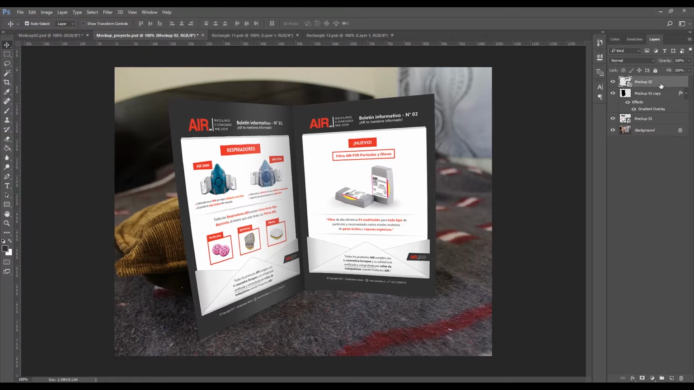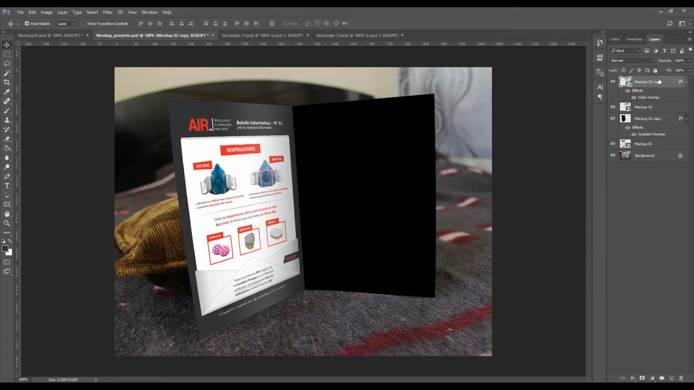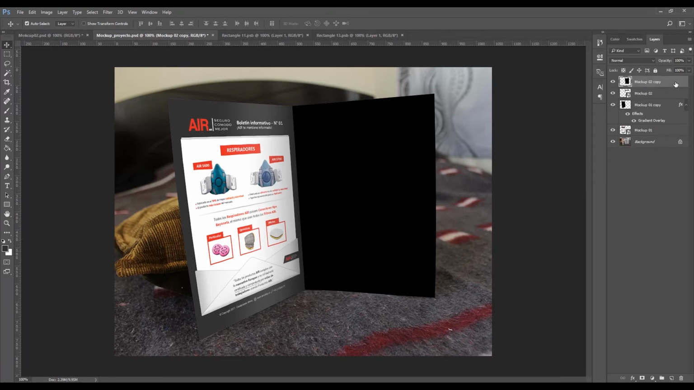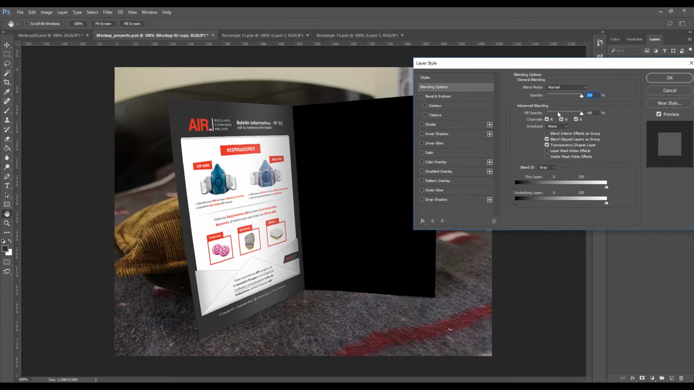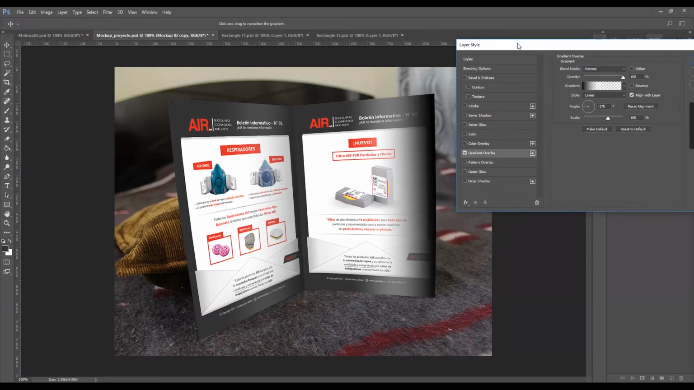So let's press Ctrl J in Mockup 2. Double click to go to Layer Style and Color Overlay Black. OK. Right click, Rasterize Layer Style. Double click again to go to Blending Options. And we'll set the fill opacity in the advanced blending to 0%. And again, we'll apply a gradient overlay. Obviously, it now has to have the reverse effect. So click here on Reverse. OK.